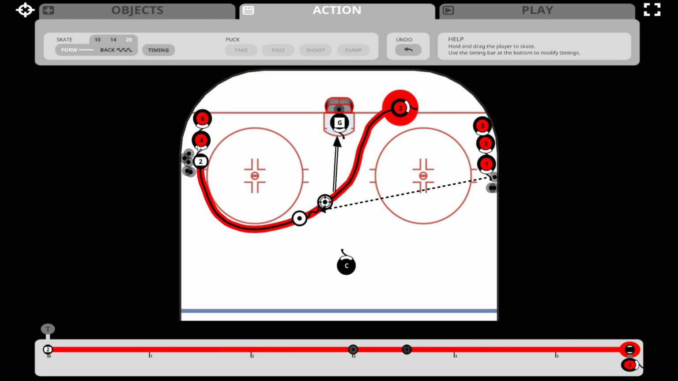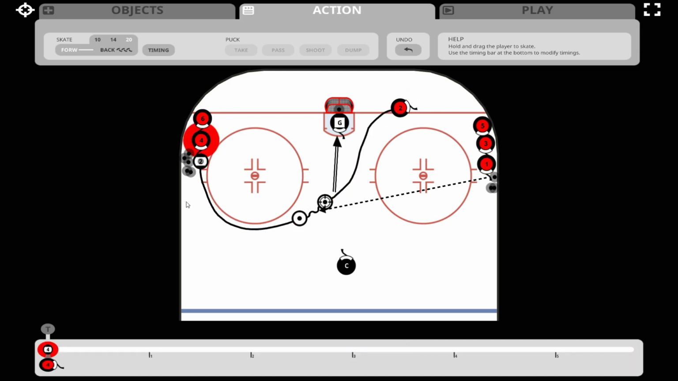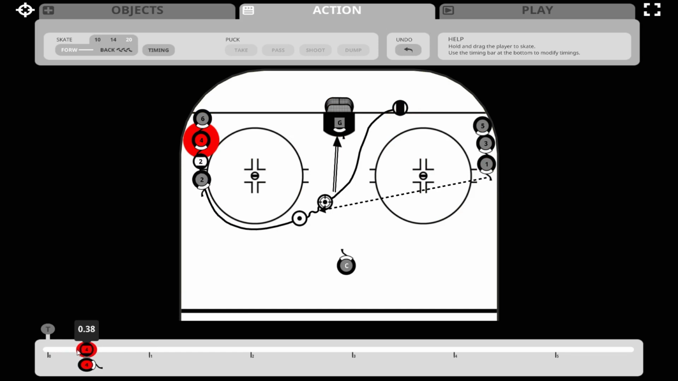We first of all scale up number 4, and we can see that each player starts at 0 seconds. We want to delay number 4 moving up until number 2 clears his position. So we'll move number 2's timing point ahead to about 0.4 seconds. We can then move number 4 up into line and towards the pucks to go pick up a puck.